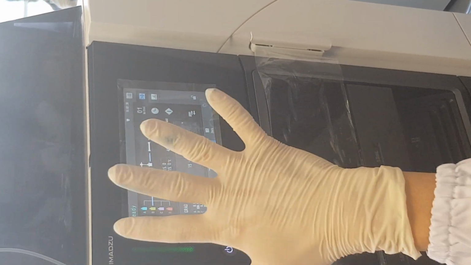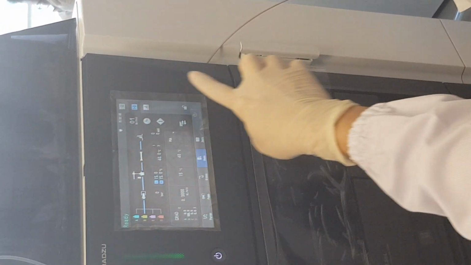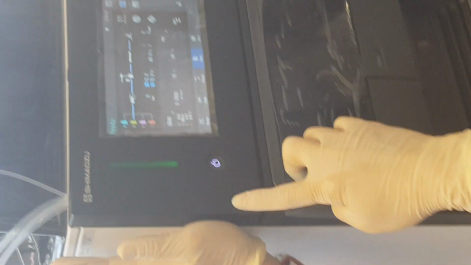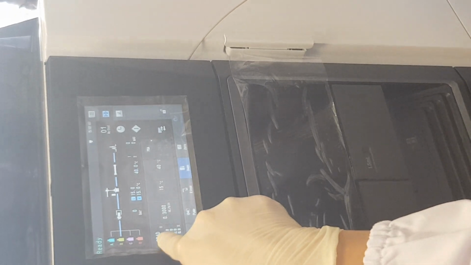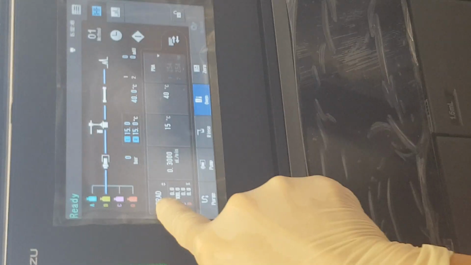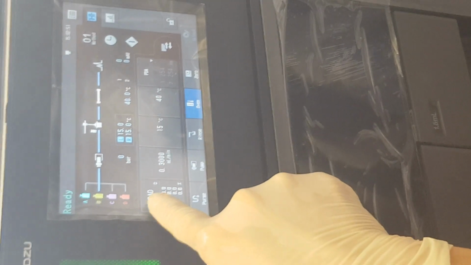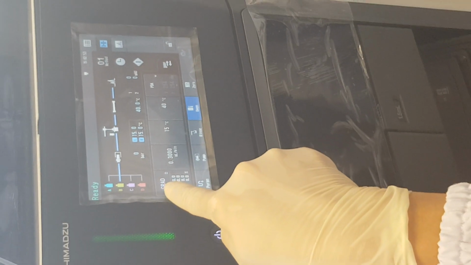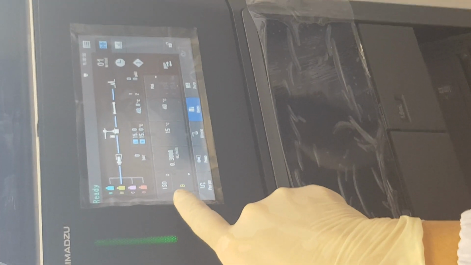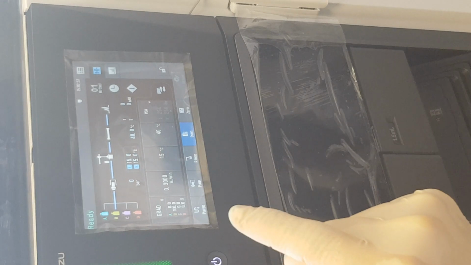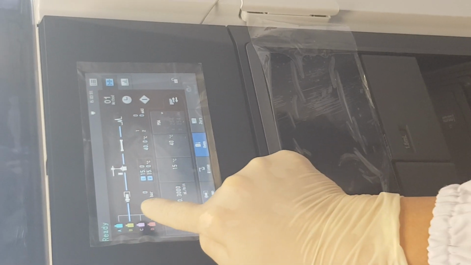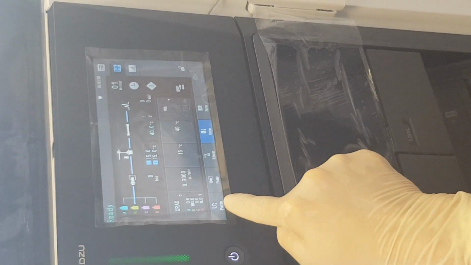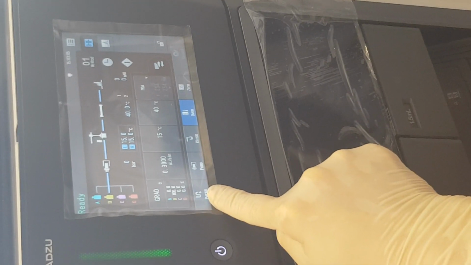After you key in the password 50, it will bring you to this main page on the screen. Make sure that this part here shows gradient. It doesn't show ISO. If it shows ISO, you just tap, and it will show gradient. Then after that, what do you need to do? You need to purge the system.